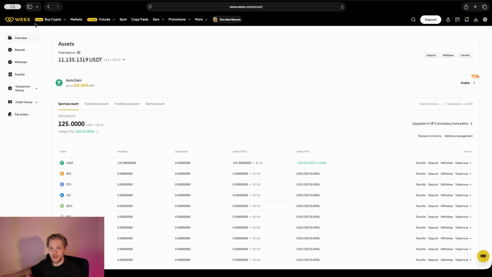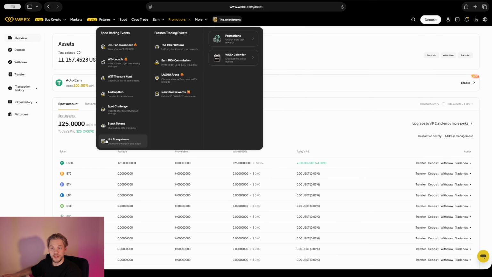So up here in the navigation bar, the first thing is buy crypto. You can buy it with Apple Pay, with credit card, with cash, with P2P trading, with possibly sending your crypto from one wallet to this wallet. Next one, markets. There you can find all the markets, all the tradable assets and everything. In futures, here you can find futures assets. Here you can find spot assets. And up here in promotions, you can participate in these events and accumulate some extra cash.